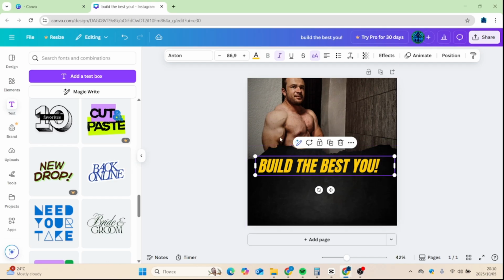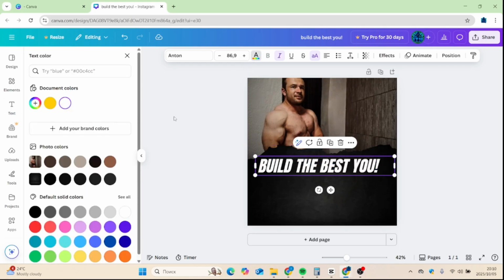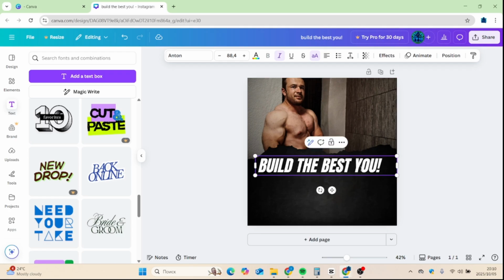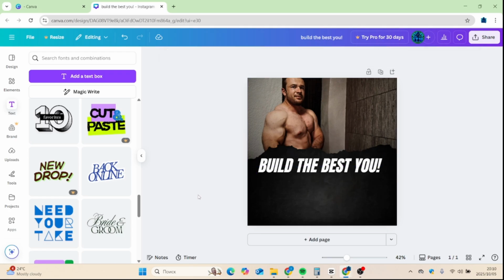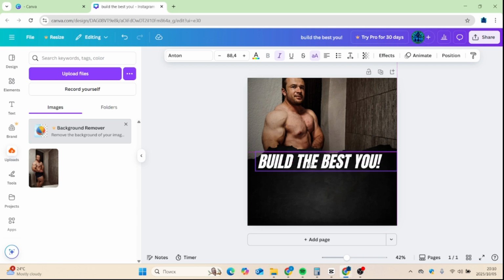Because it's a black background, for example, you need to make it stand out more. You can do white, right? Obviously this is going to stand out more. So if you have a fitness logo, if you have your personal logo, you can upload your logo onto here, and then you can just place it in the corner. You can place it down here. It doesn't really matter. But for the purpose of this, we're just going to stick to this. So now we have build the best you, right?